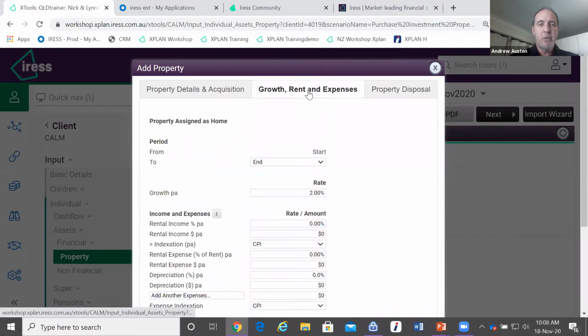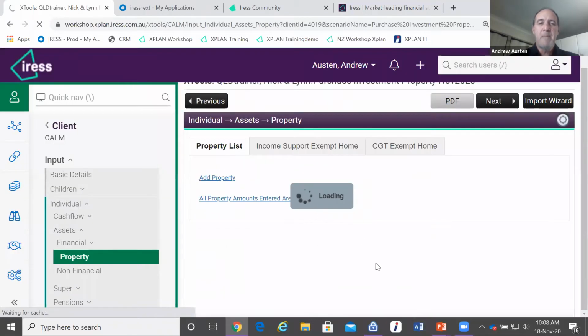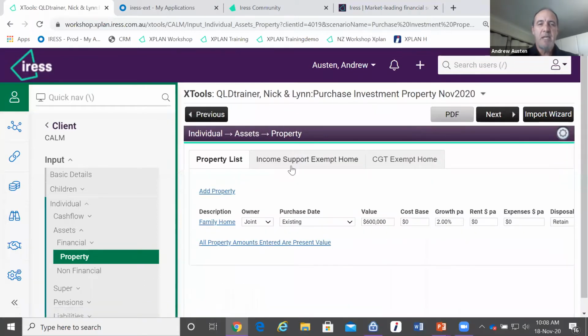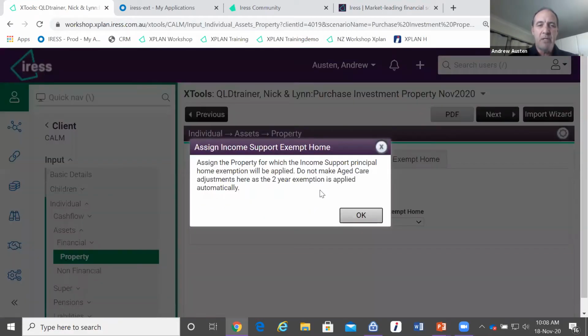Now, when we go to these tabs, complete the data entry, down the bottom you just go done. But then there's also additional information. And you can see from the main property screen is where we've got income support exempt homes. So you've got your summary here. If I go to that, this is where you can model income support exempt homes. And again, we've got these tool tips to help you identify how to manage this.